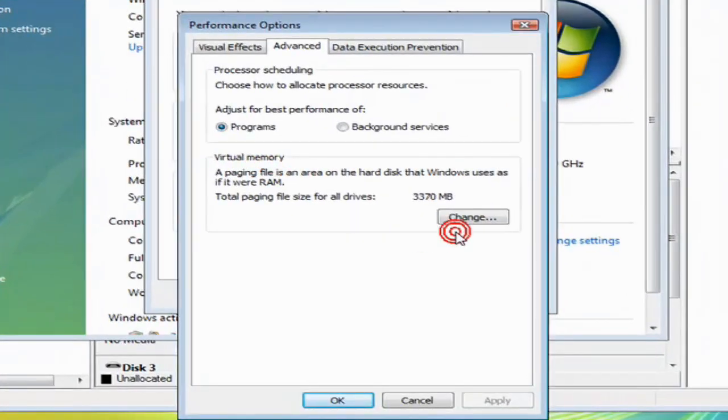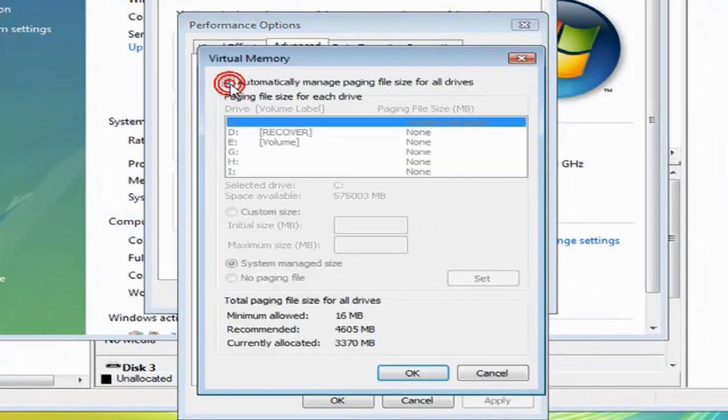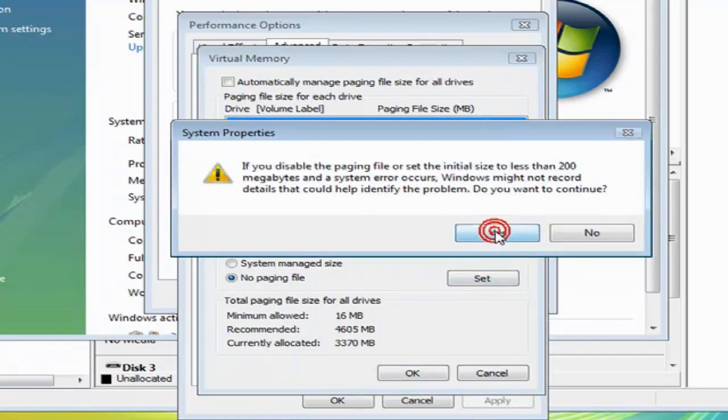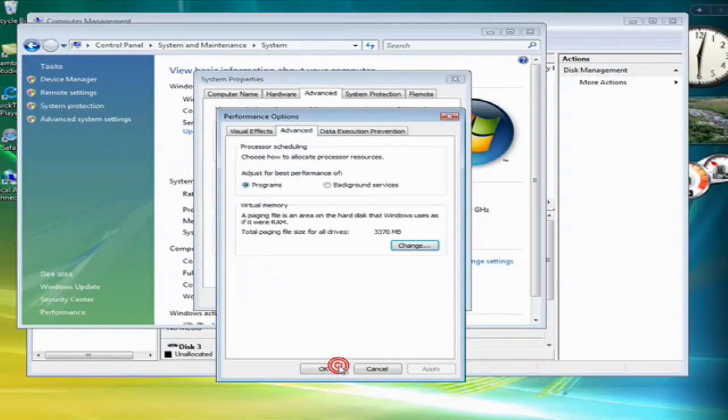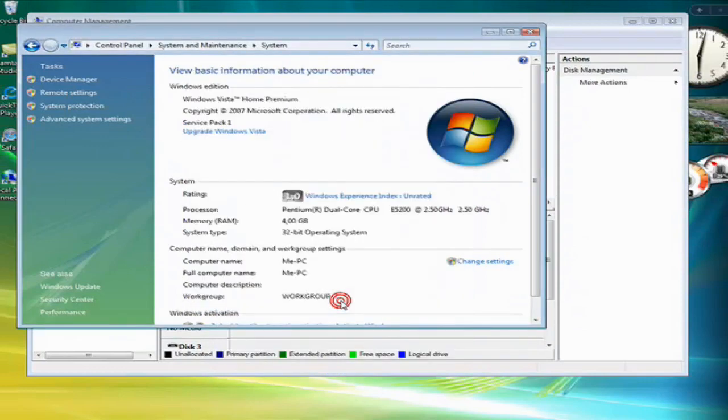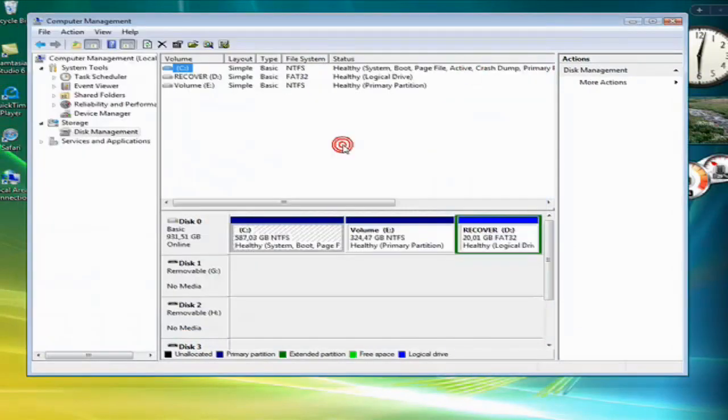Here, Virtual Memory, you go to Change. And here, in this box, automatically manage paging file size for all drives, you untick it, excuse me. And then you go to No paging file here and hit Set, hit Yes, and click OK. And OK again, and close your control panel. Now we go back to computer management.